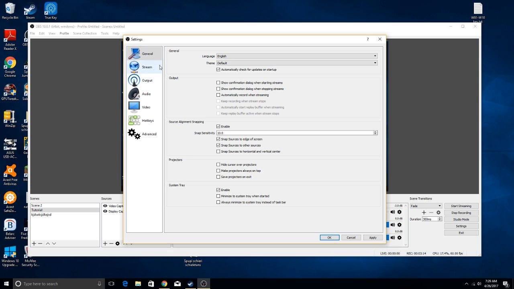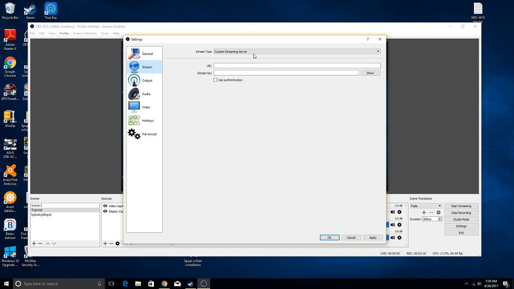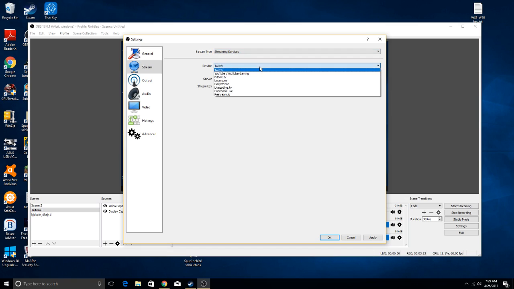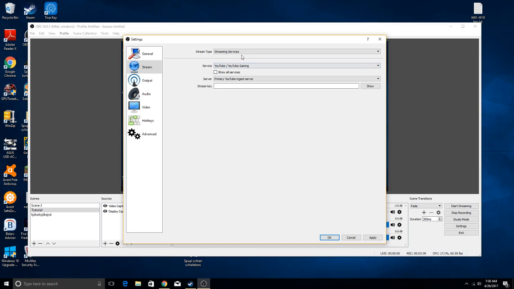And then we have the streaming options here. Here you can select the stream type, you can select streaming services, and here you can select your service: Twitch, YouTube Gaming, Hitbox, Beam, Dailymotion, Live Coding, Facebook Live, or Restream.io. And I always do YouTube or Twitch. I never streamed on Twitch, I only streamed on YouTube. No one watched it, unfortunately.